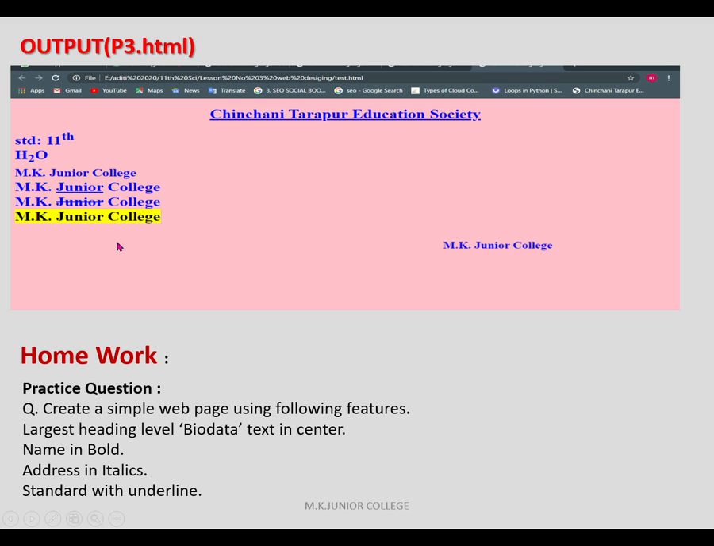Look, this is the browser screen. Then Chinchilla Celebration Society, you are getting this in blue color, in the center of the browser, with the underline effect and the bold effect. So this was your H1 align center. Okay. After this you saw std 11th, this th you are giving as a superscript. So this is the output. Next just see H2O, how you are writing it, because 2 you are giving as a sub. So this is a subscript effect.